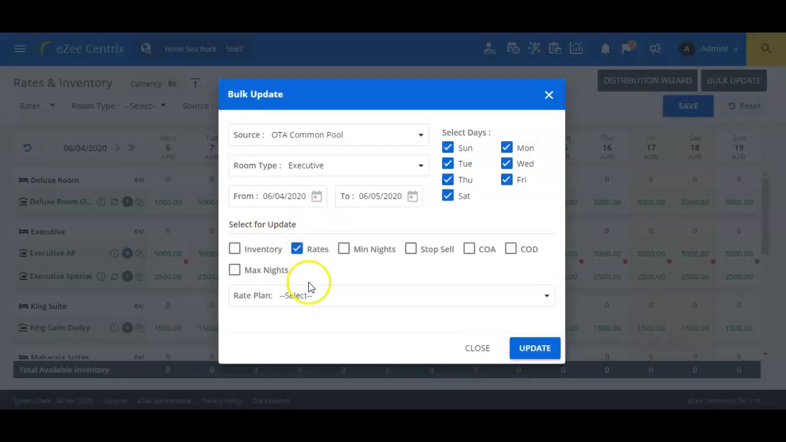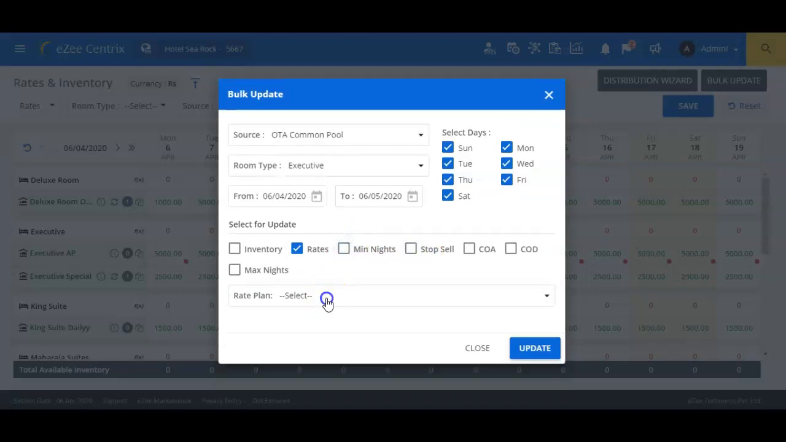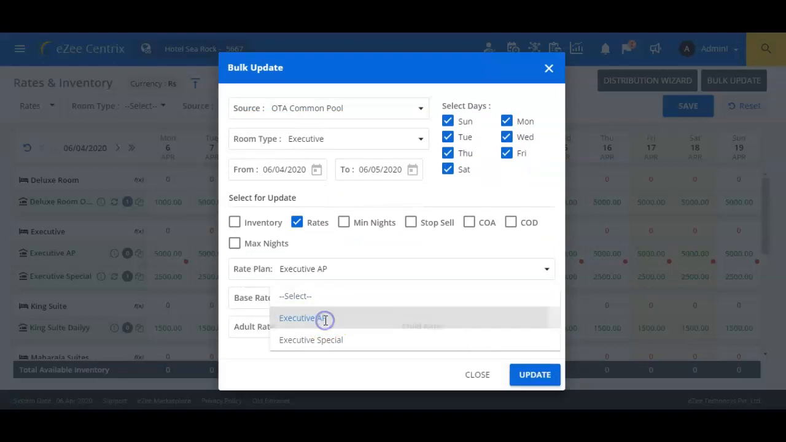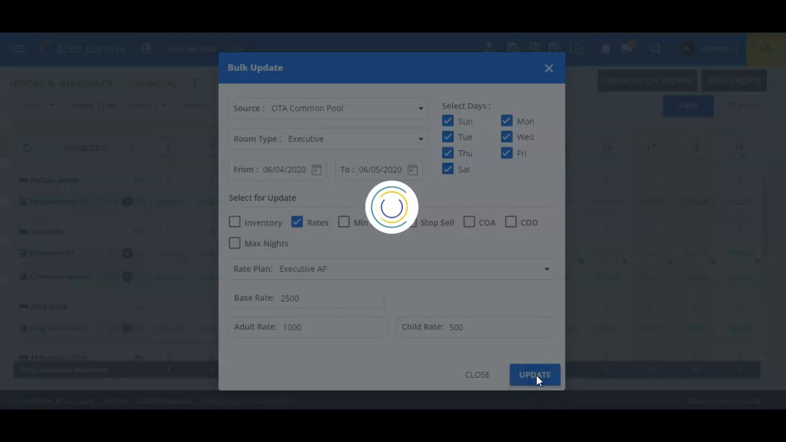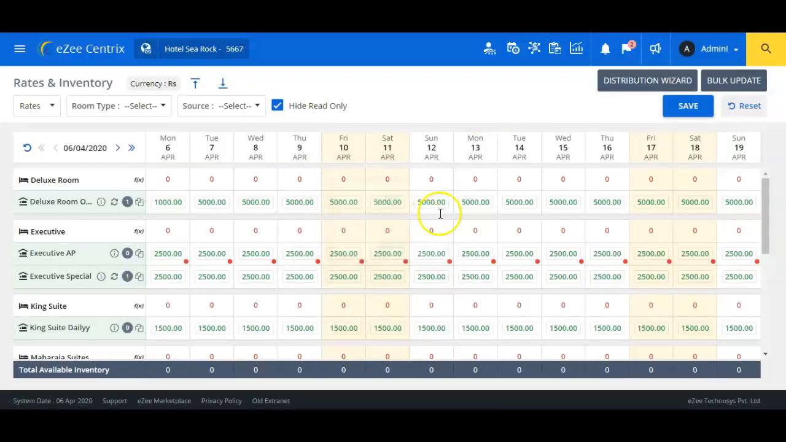And then I can select updates for as rates, minimum nights, stop sell, inventory, depending on the need. One can select any one operation, or we can select all operations also to be updated for this specific room type and rate plan. Once with adding these details, I will click on Update button, and it will push these updates on all connected OTAs.